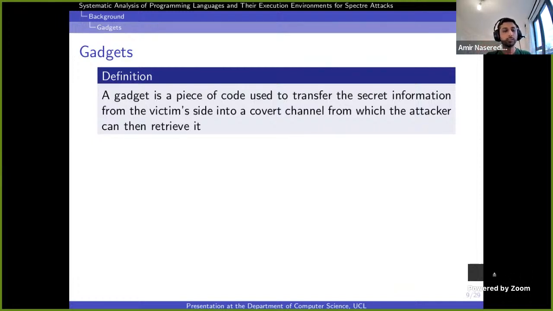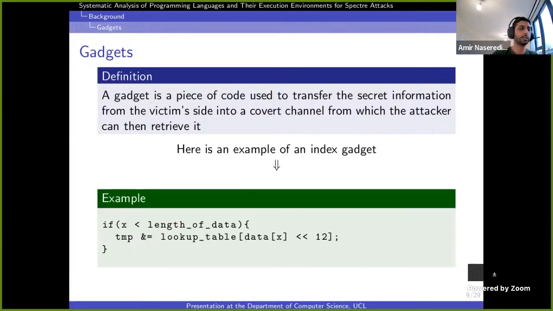In the sense of Spectre, we've got gadgets for different variants of Spectre. What we're trying to do in this slide is take a look at index gadgets, which is an example of Spectre version 1, or variant 1, which takes advantage of the pattern history table, PHT. Take a look at the code over here.